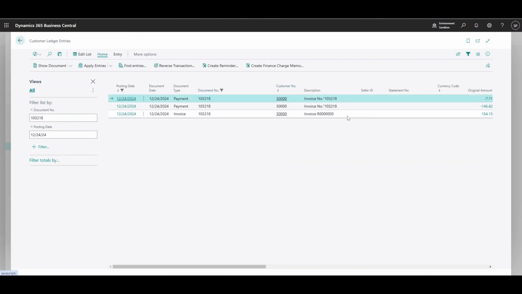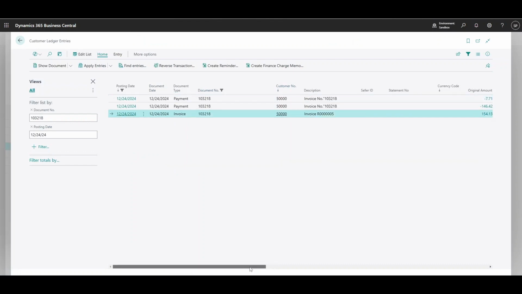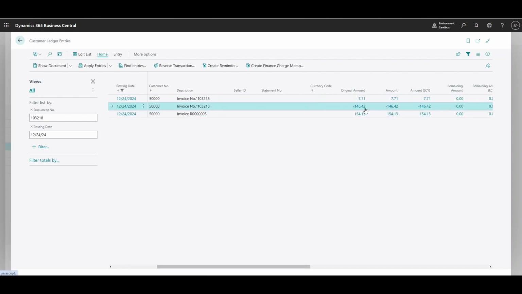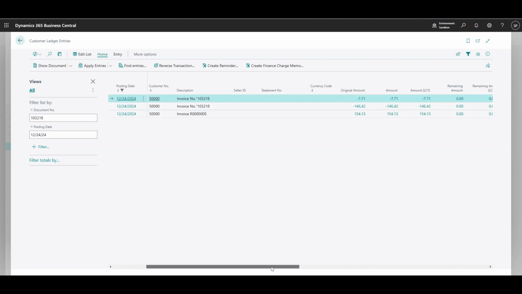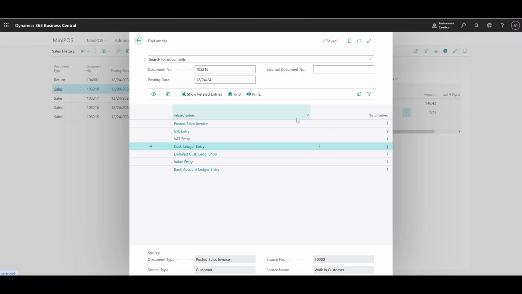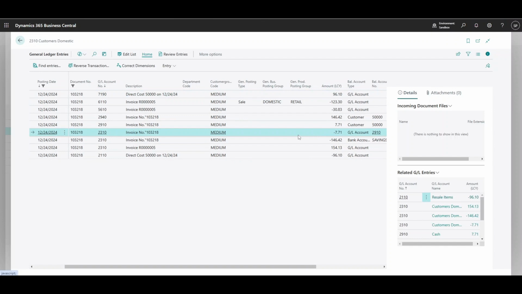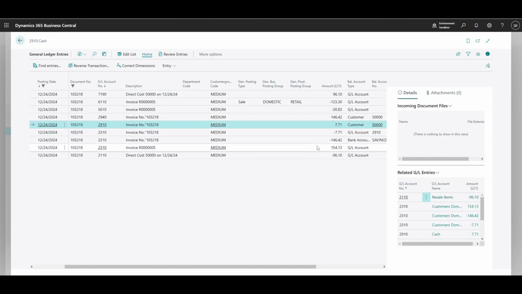So now we have an invoice which is 154.13 and the customer has paid 156.94 because of the discounts. Then if I look at another payment, which is 7.71, that is a discount. If I look into the GL entry, I could see that 7.7 will be posted under my discount account, which I currently have configured as 2910, so it posted like this.